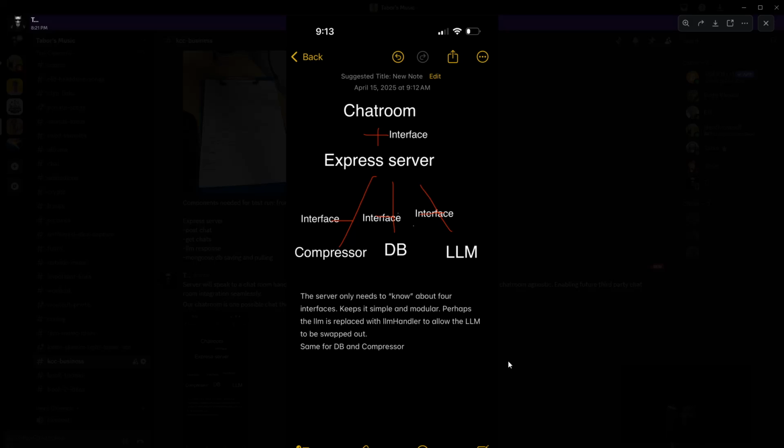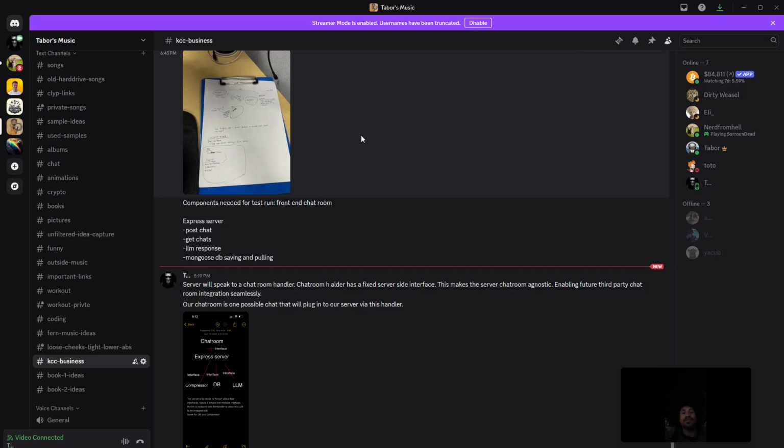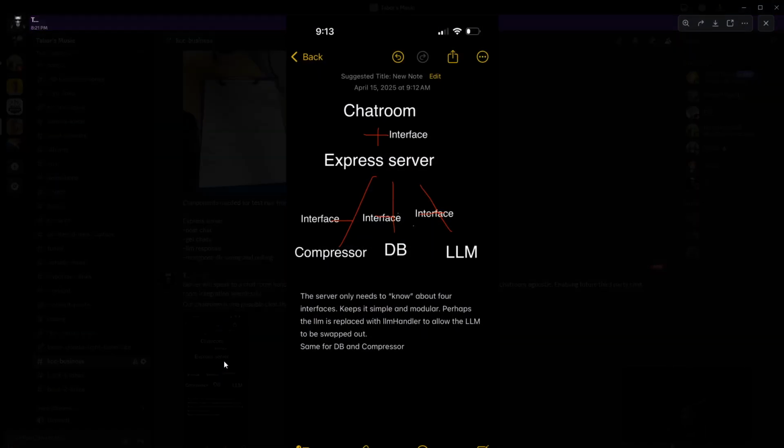So the only way the server is going to talk to chat from now until infinity and beyond is it's going to send the chat room either: here's a response, here's a comment, or give me all your messages. It's only going to say those three things ever. So no matter what chat room we plug into, we're only going to do those three things. Yeah, that makes sense. And same for the rest. This makes the server implementation drop dead easy, because there's going to be like three functions for all the LLMs we want to do, basically two functions for the database, and one or two for the compressor.